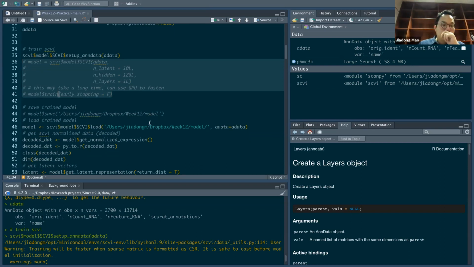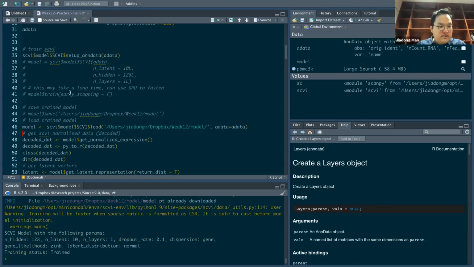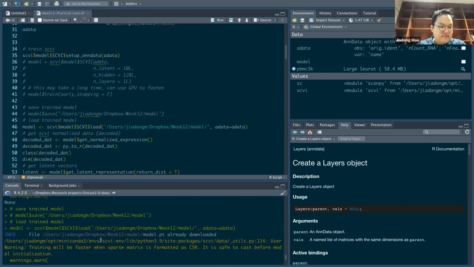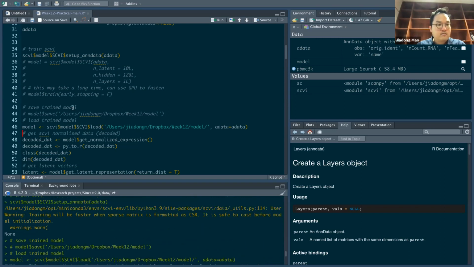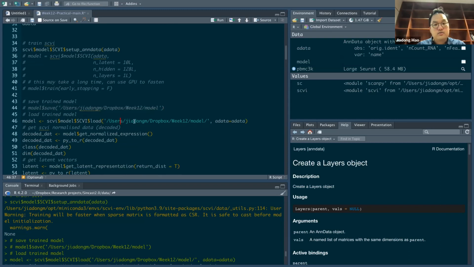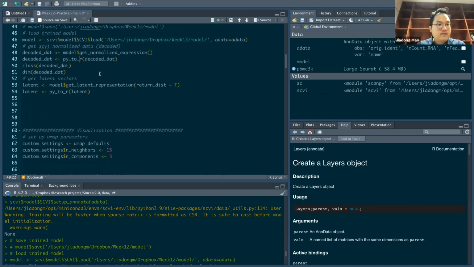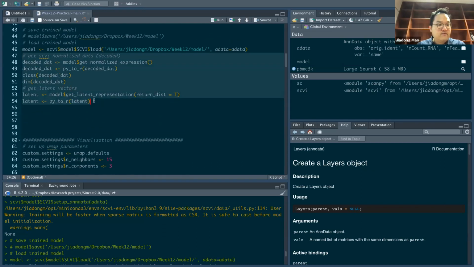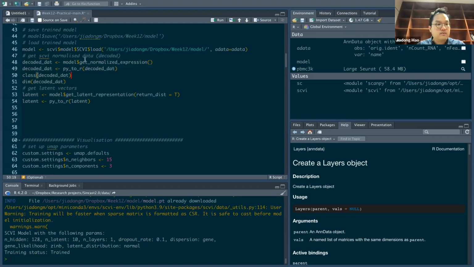But so here, in order to save time, after you have trained the model, you can use this command to save the training result somewhere, and then the next time you can just load the trained model for direct use. So these few lines are for getting the model output.